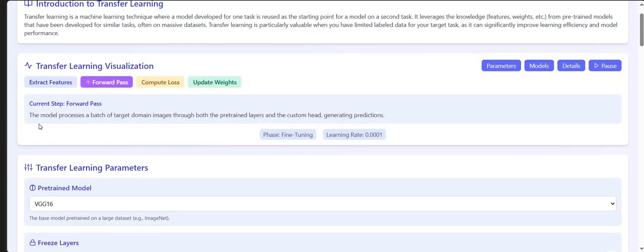Then we move to the next step, forward pass. You can see here the data flows through both the frozen layers and whatever new layers we have added on top. These might be fully connected layers or whatever architecture we have built for the new task. The goal is to generate predictions based on those extracted features. Basically, this is where the model takes a guess.